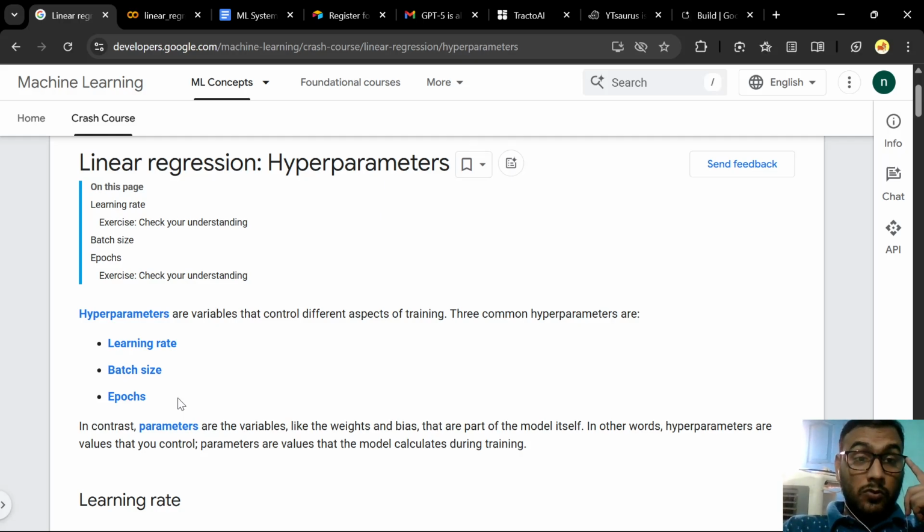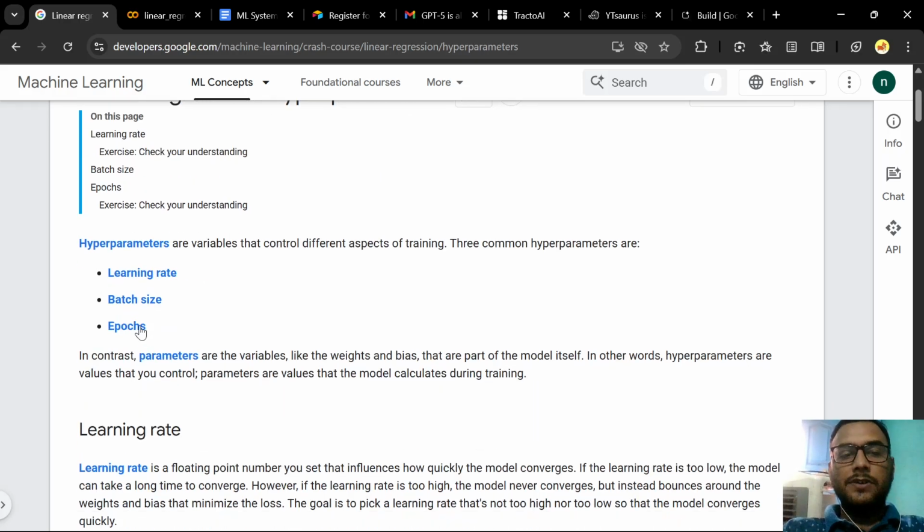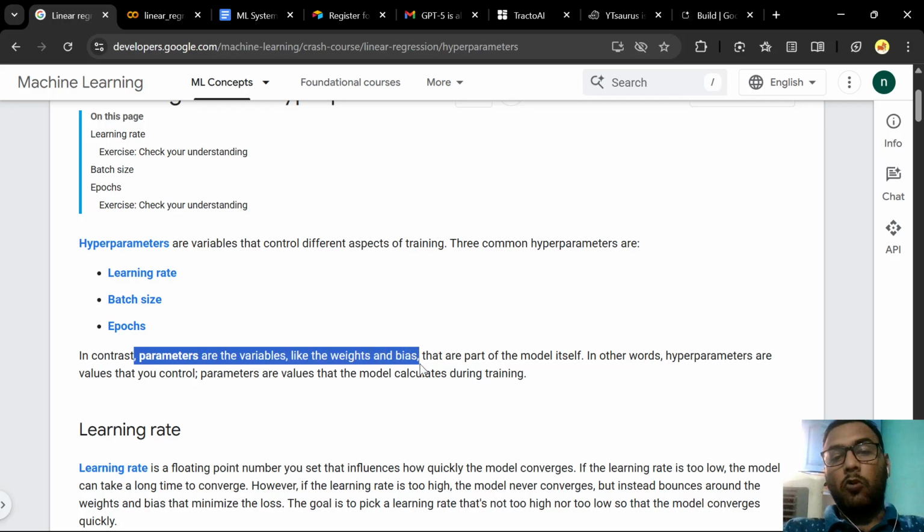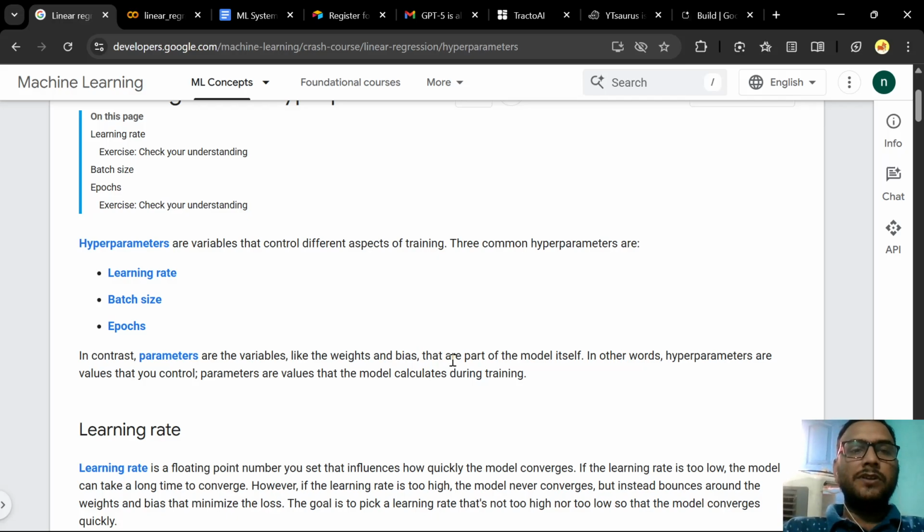So how is it different from parameters? Parameters are variables like weight and bias, and they are part of the model itself. But hyperparameters are part of learning, of how you train a model. When you control how the model is trained, that is what is called a hyperparameter. Some of the common types are learning rate, batch size, and epoch.